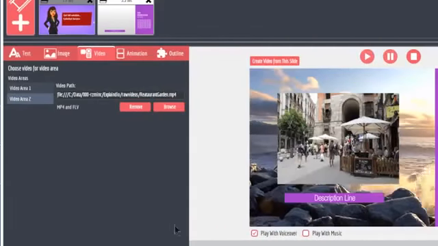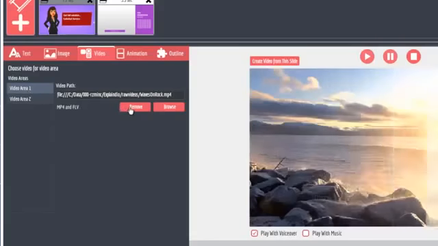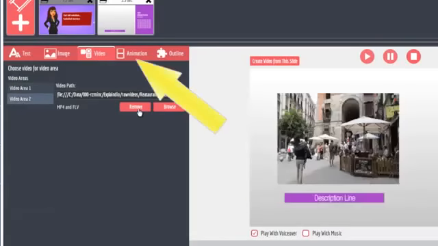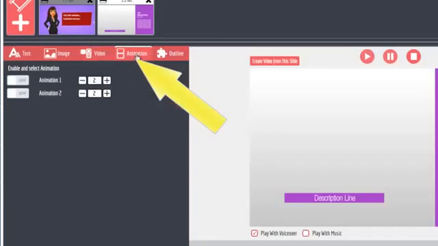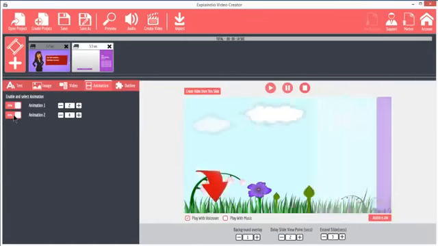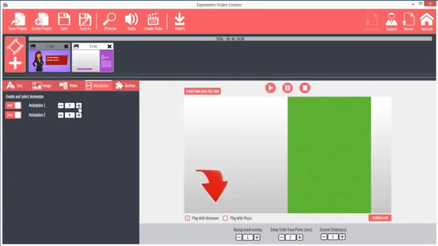To remove a video, select the video area and then click Remove. The Animation tab provides options for various additional animations for certain slides. Simply click the plus or minus to rotate through the animations.